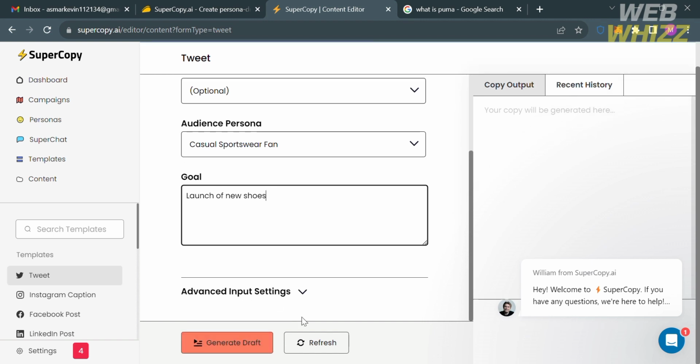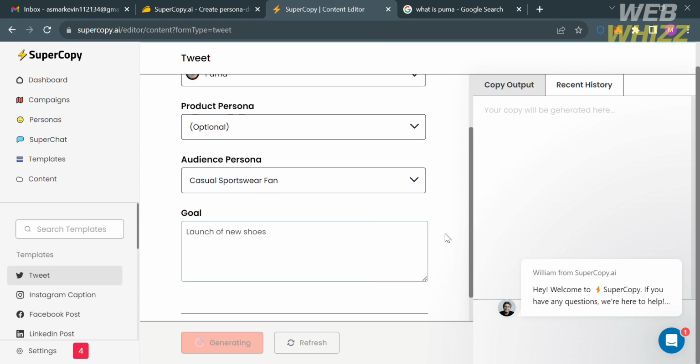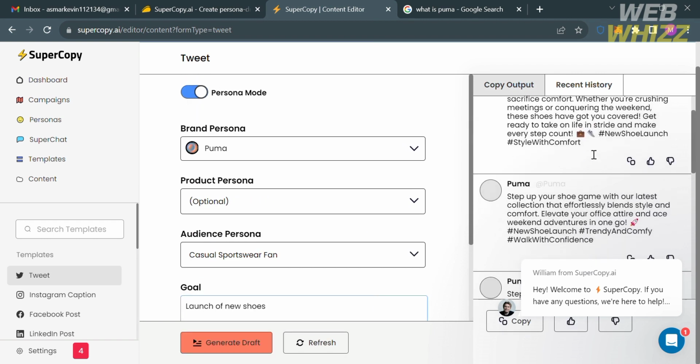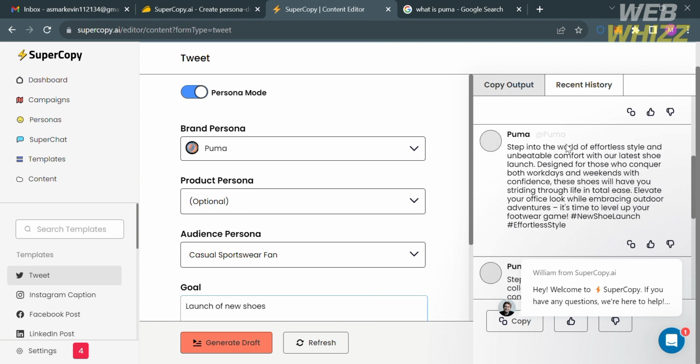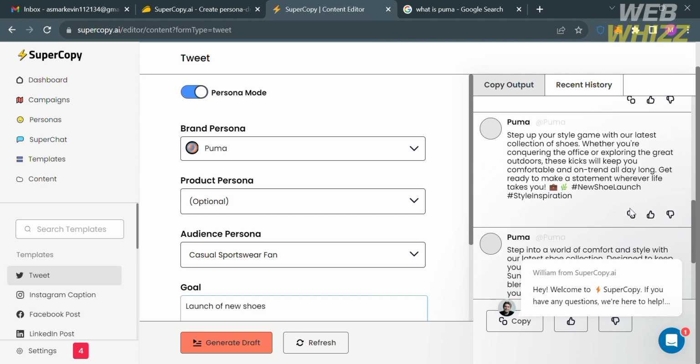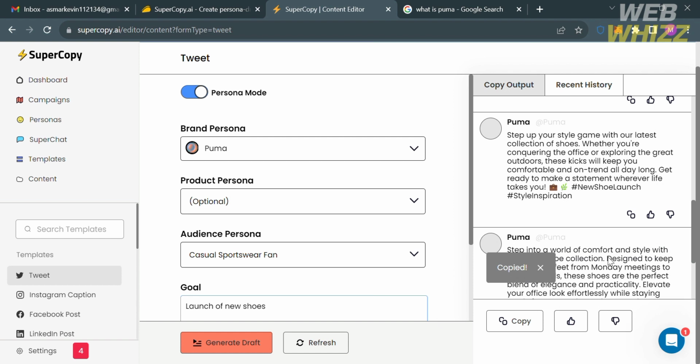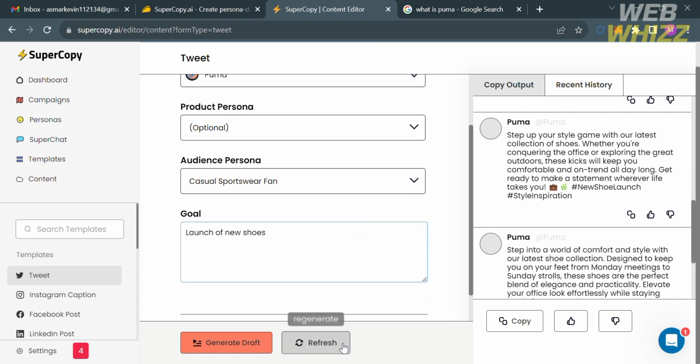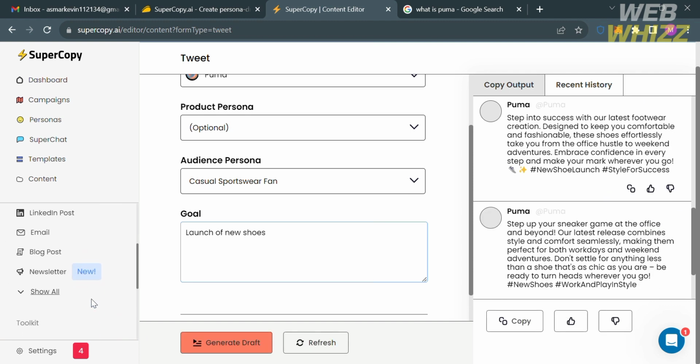And you can now start creating or generating draft by clicking this button, and it will show you the copy output on the right side panel. And as you can see here under the copy output, we have here different results that you can use by copying and posting to your Twitter. And the content of that tweet is about launching of new shoes, which is also based on the detailed information that we provided. And if you're not satisfied with the result, you can click refresh to regenerate the result of copy output on the right side panel.